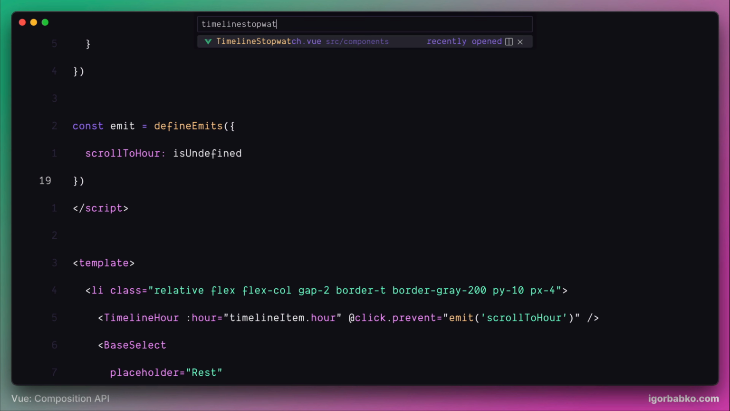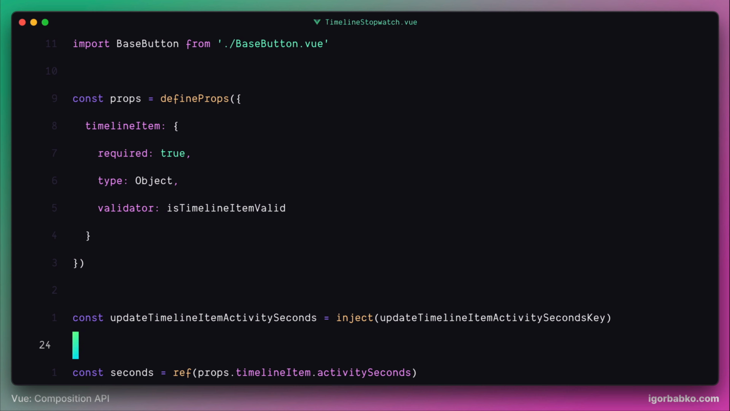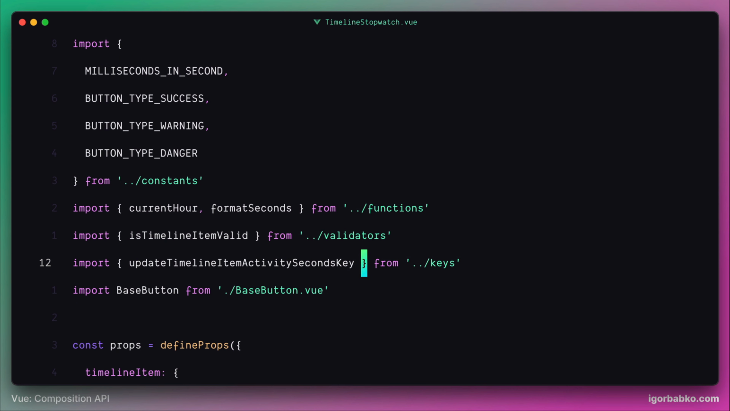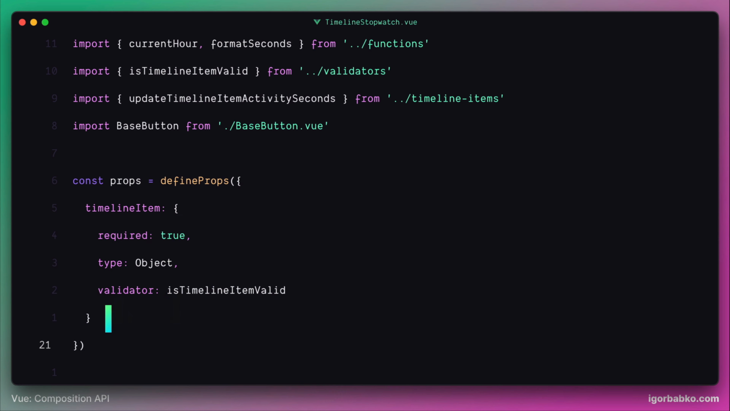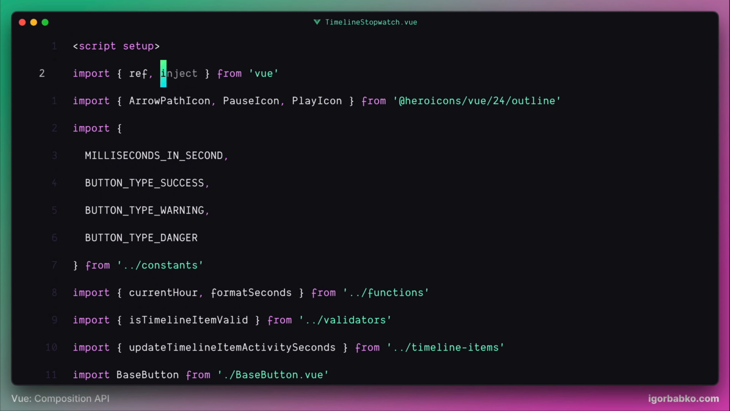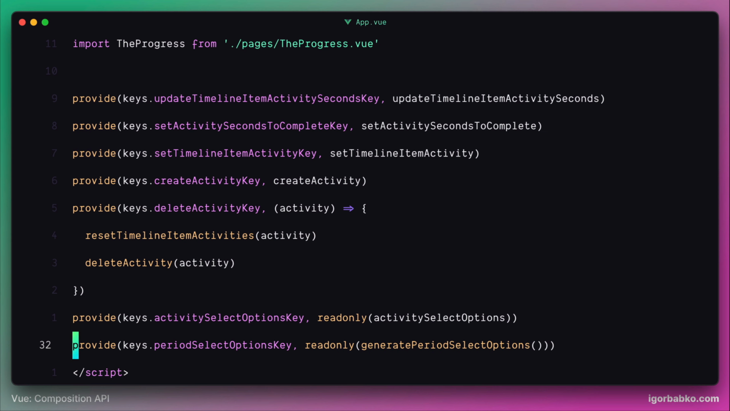Next up is component timeline stopwatch. In here, let's also replace inject function call by direct import of update timeline item activity seconds from timeline items module, and this way we can remove that call of the function inject as well as its import right here. And now we're almost ready to completely get rid of those provide function calls in our app component.